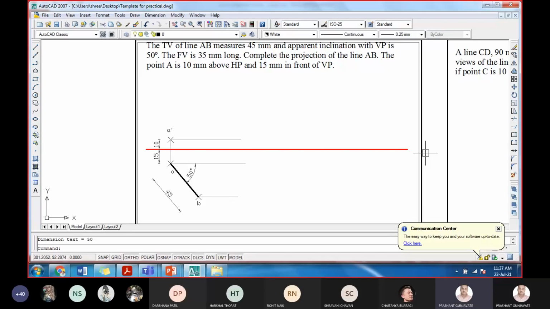Whatever data has been given, the top view length is 45 mm and its apparent inclination with the VP is 50 degrees, which we have drawn. Then in the front view it is 35 long, but its angle has not been given. So how could you draw this? Does anybody have any answer?